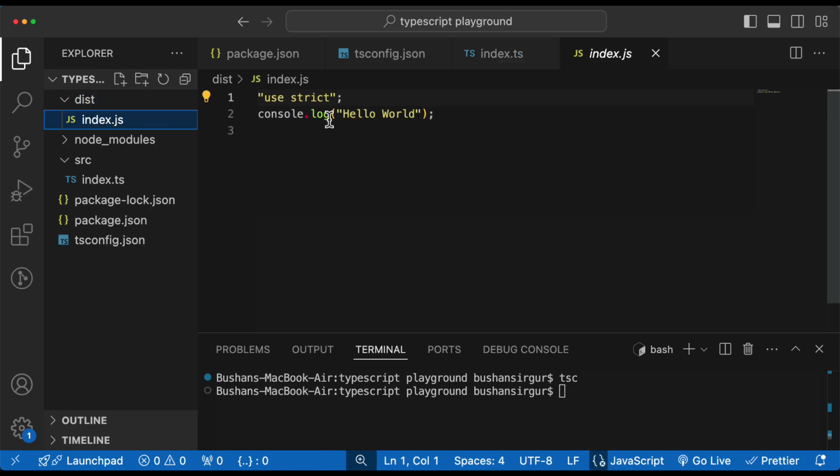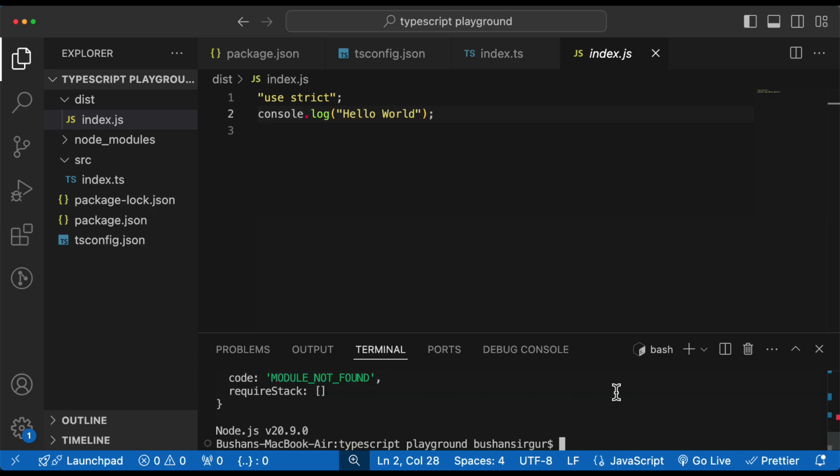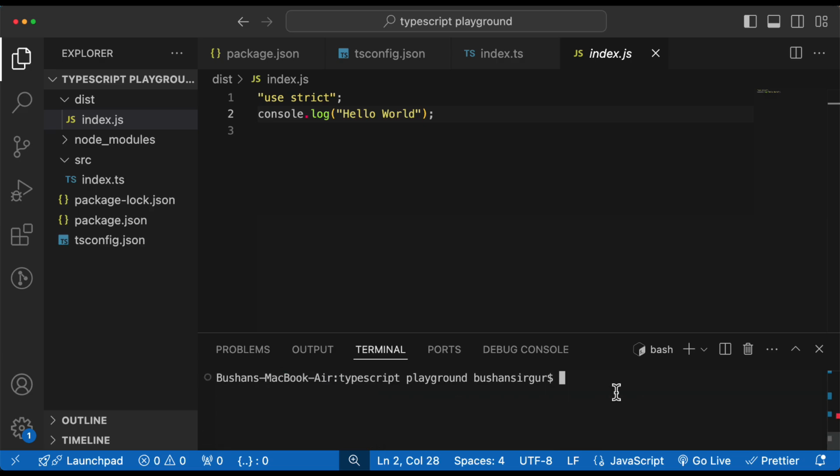And if you open this, you will see the same code, which is console.log hello world. Now if I want to run this code, we can type node and we can just type the file name, which is index.js, hit enter. Oops, node, and we have to type dist/index.js, and you can see we see the message hello world.